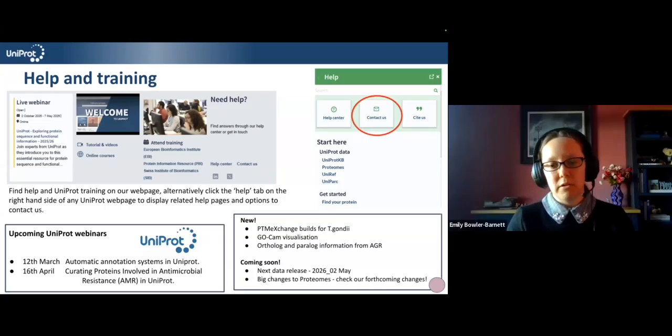And as part of that, we've got a lot of changes coming to our proteomes and reference proteomes. Please see our forthcoming changes, and I'm also going to put a blog in the chat if anyone wants any further information on those changes.